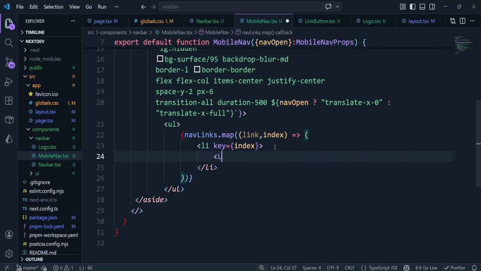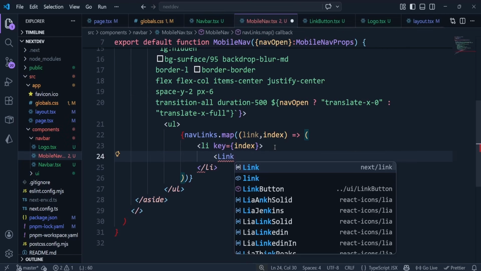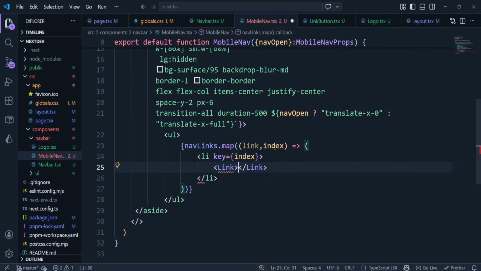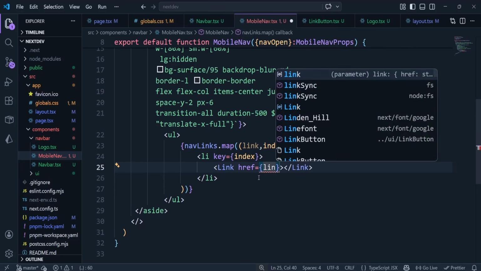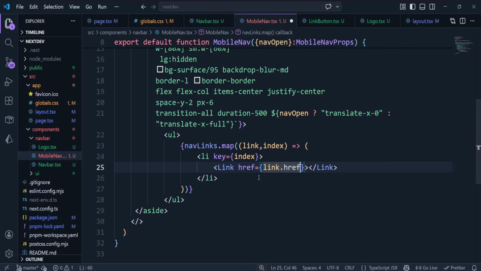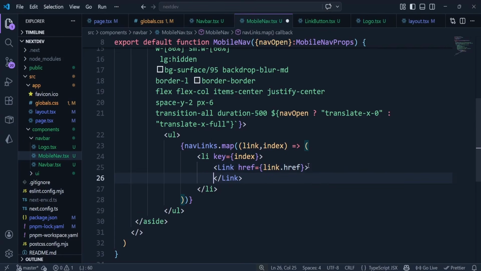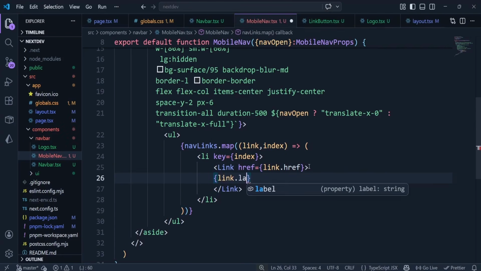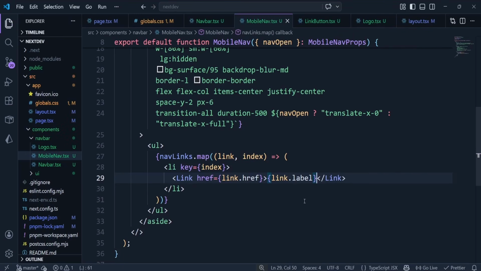And then inside this li tag, we're going to output a link tag. Get that from next link. The href of this link is going to be link.href. And then the label is simply going to be link.label, like that. I'll save that, and we should be able to actually see this mobile nav.